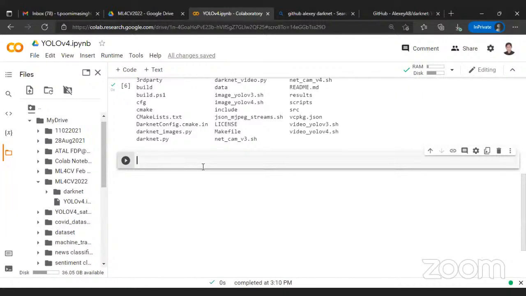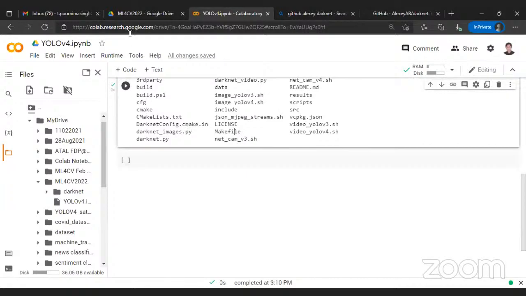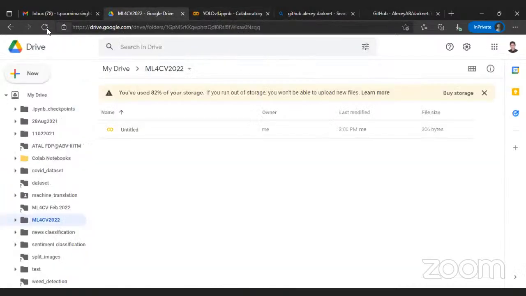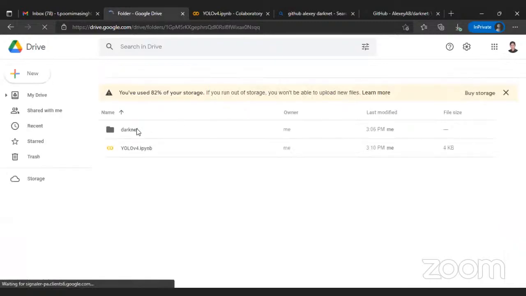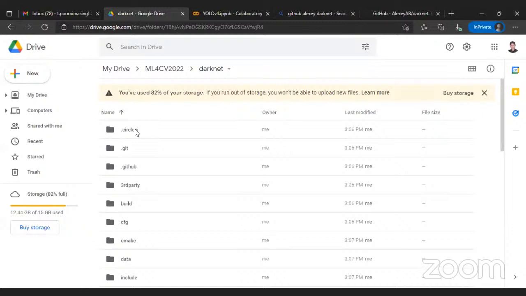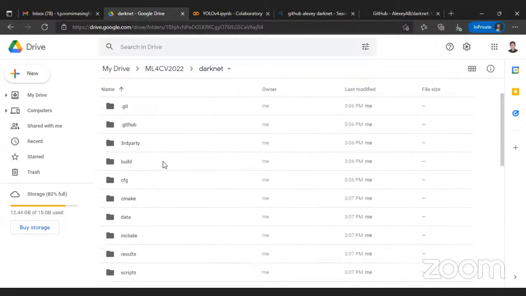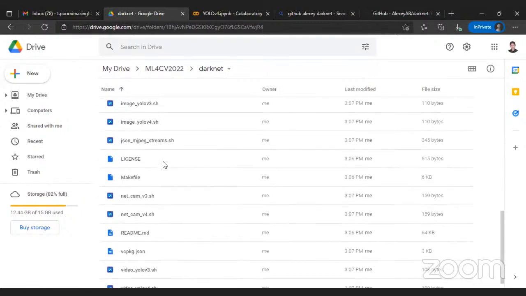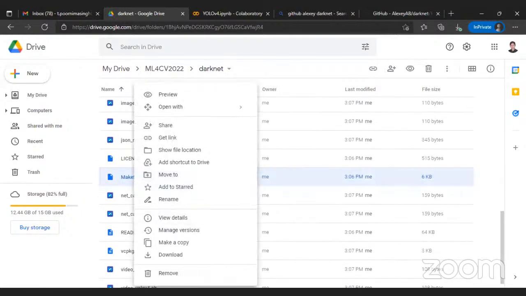To perform changes in this Makefile, either you can download this Makefile from your drive. You can go to ML4CV. Here you will find darknet, and then inside darknet, the Makefile is there. This is the file. You can download it, open it in any type of editor, notepad or any other editor, and then perform the changes in some initial lines. The changes are, we have to enable GPU, and we have to enable CUDNN and OpenCV.